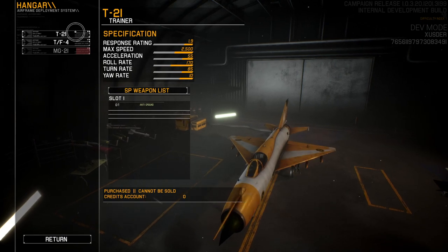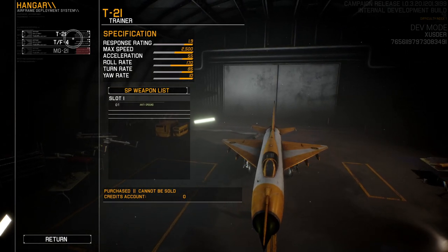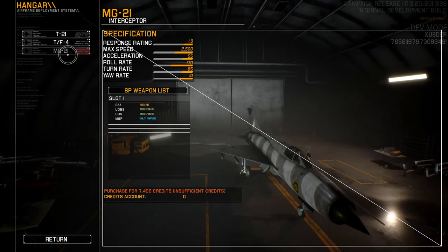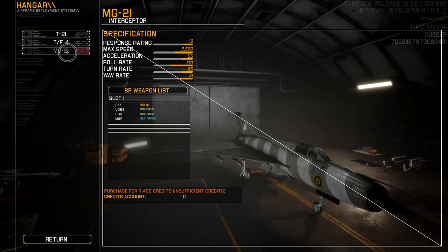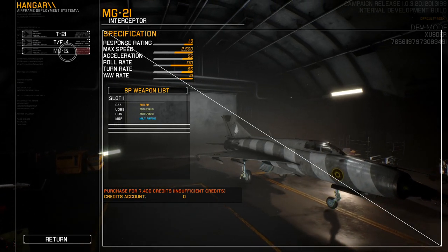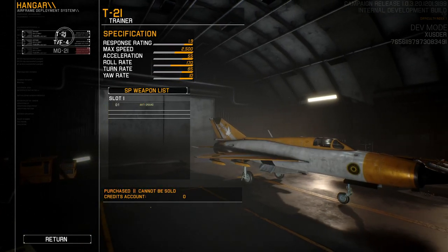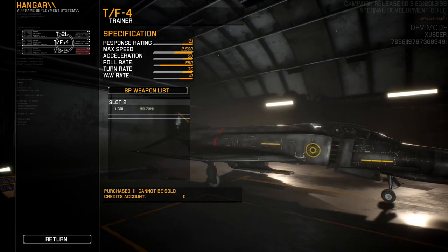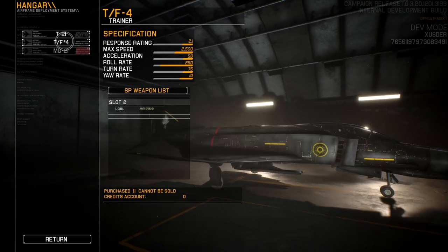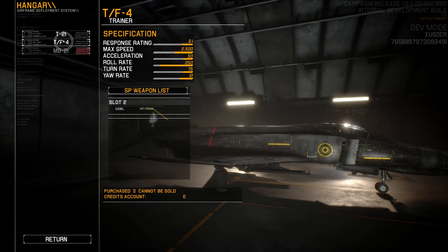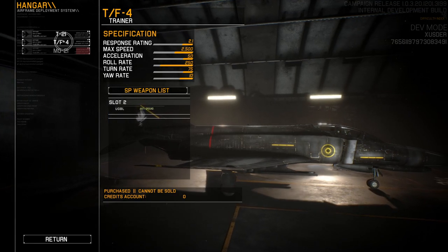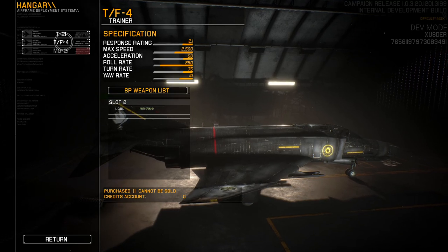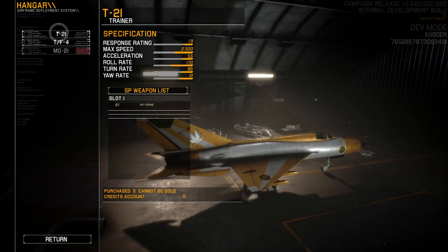Okay, we can choose our plane. We've got a T-21, TF-4, MiG-21. Oh, we don't have any money for this. Okay. 0 credits. So I guess we'll go with the TF-4, right? Wait, unguided. Is that unguided? UGBL? Unguided bomb, huh?